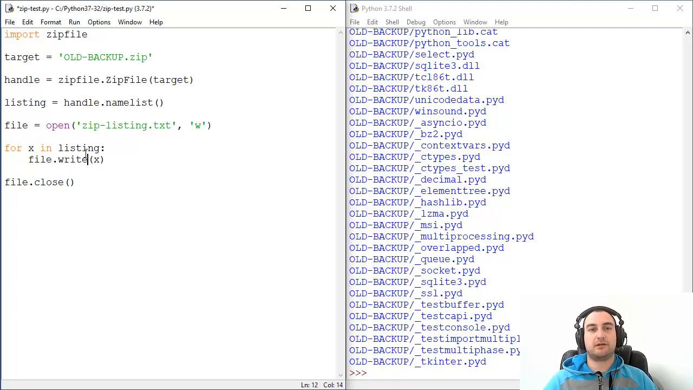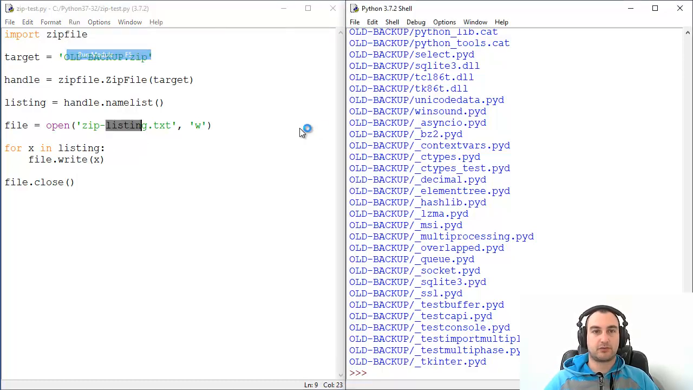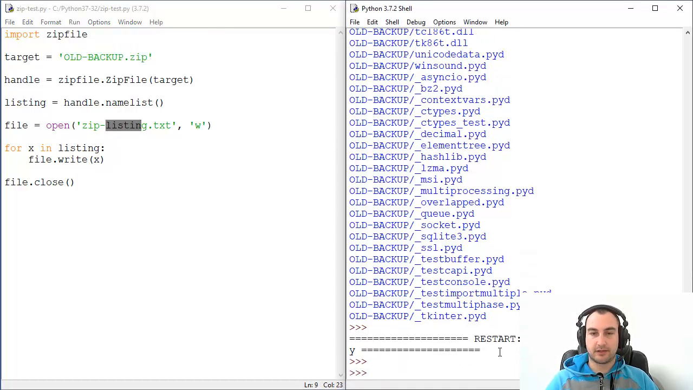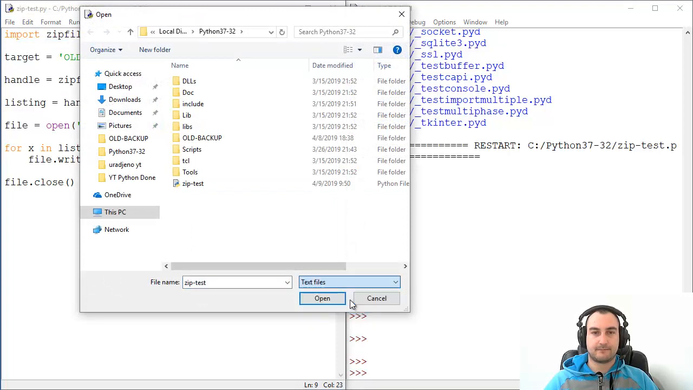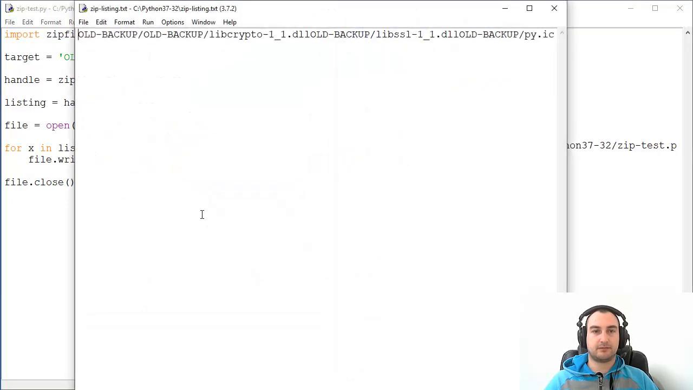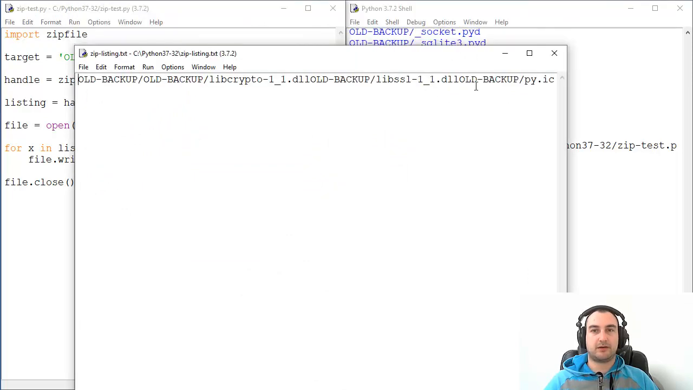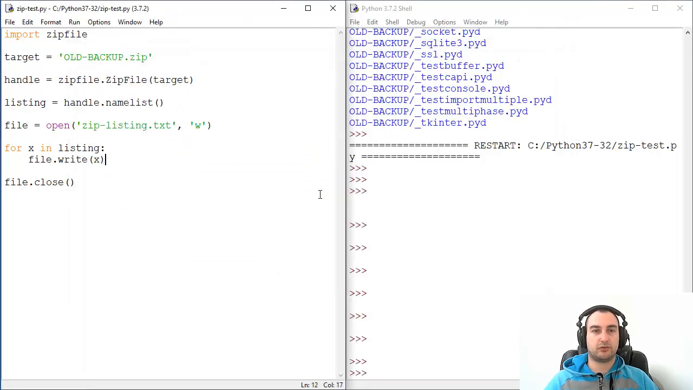So basically for every line in the listing, we will write that line to this file. And let's run it. There you go, a really quick operation. Let's check our file. Text files, zip listing. Oh yeah, I didn't put a new line after every line. That's a simple thing to miss, and my common error.